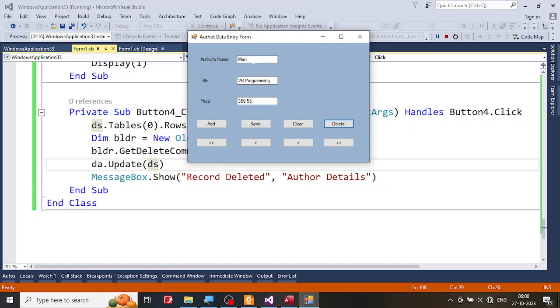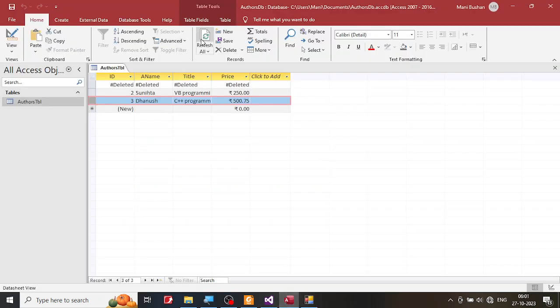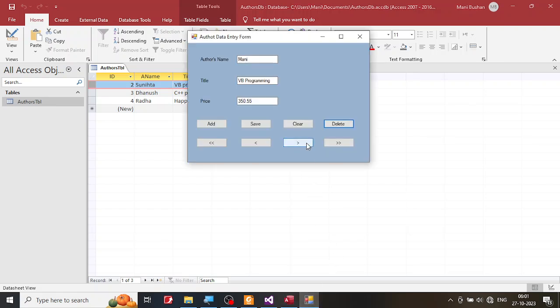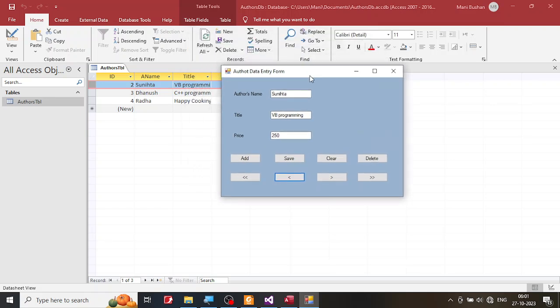But there is one minor problem. If I look at my database and refresh it, record number 1 is deleted. It's gone. However, if I go next and come back, you see, the first record is Sunita, and the second record is Dhanush, and so on and so forth.